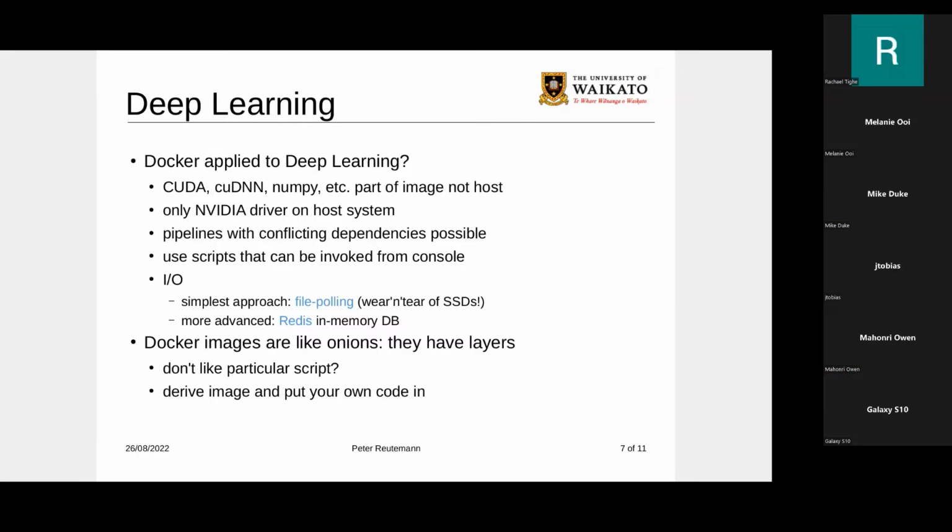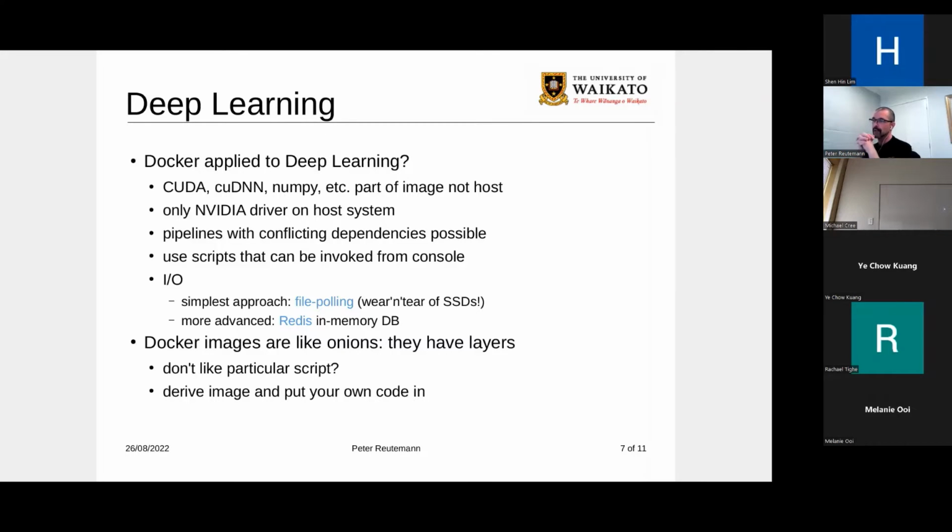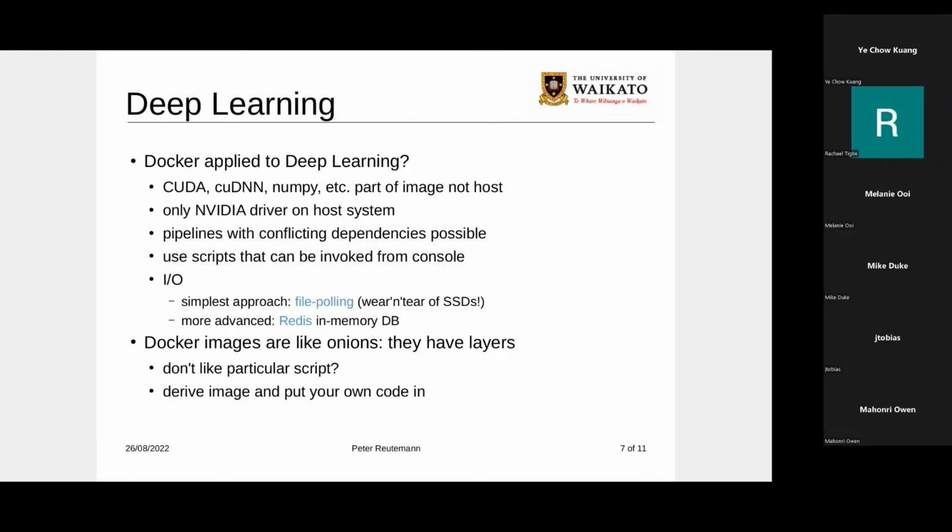In terms of input-output, the simplest approach that we've used in the past and still use, especially for testing, is file polling. To make things a little bit easier, I wrote a little Python library for that, which I've linked there. That allows you to poll for files in a directory. So if you're doing batch processing of incoming images, for instance, and you want to do predictions with a built model, you can use that. However, if you're using SSDs on your system, that will wear them out over time, especially if it's a production system that processes thousands and thousands of images a day. It's not the best approach.